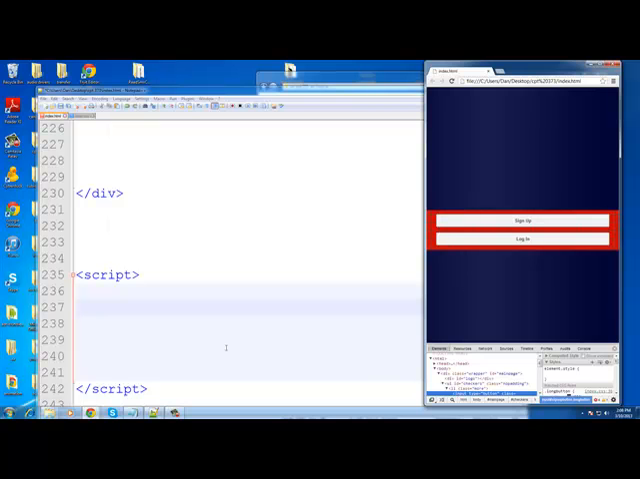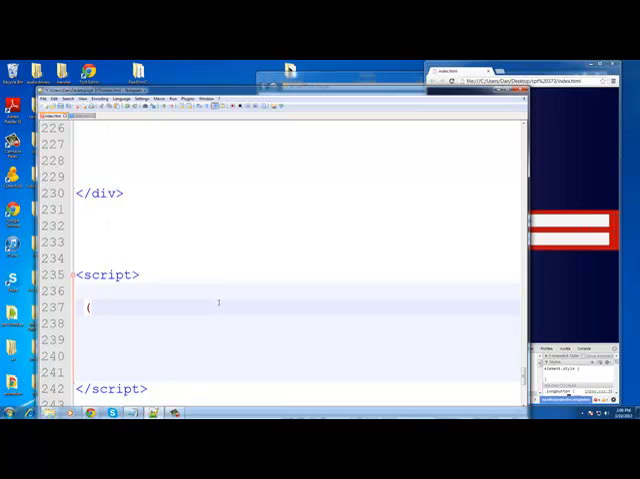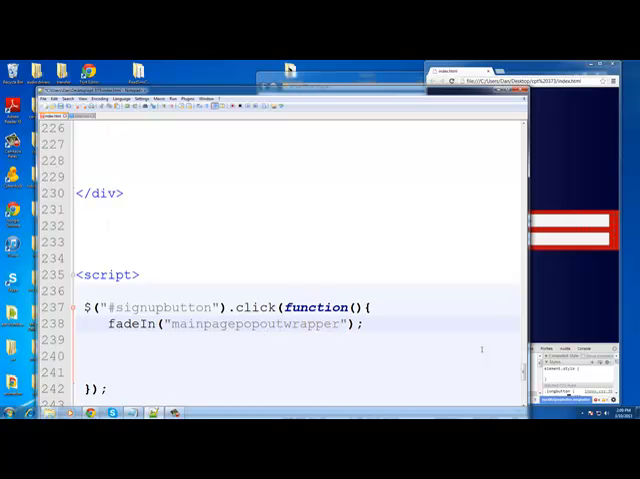So let's see, we have our sign up button. So $, open parentheses, quotations, pound, sign up button, dot click function, and let's close it. So what do we want to do when we click our sign up button? We want our pop-out div, main page pop-out, to appear. So fade in main page pop-out wrapper, and that's it.